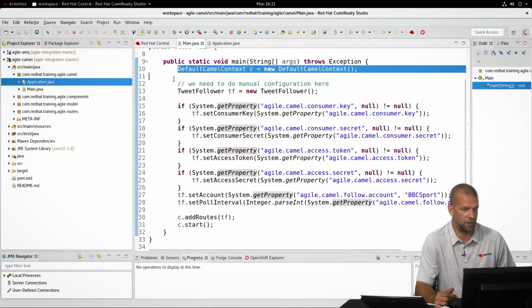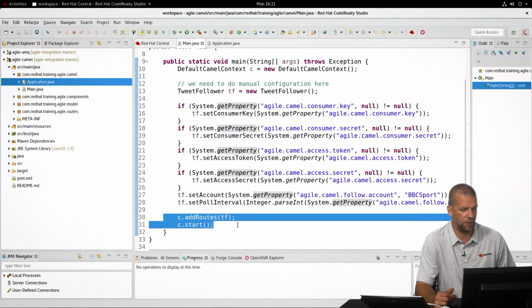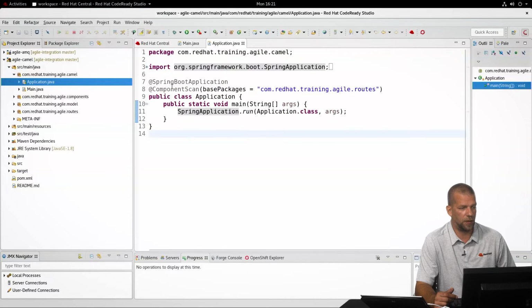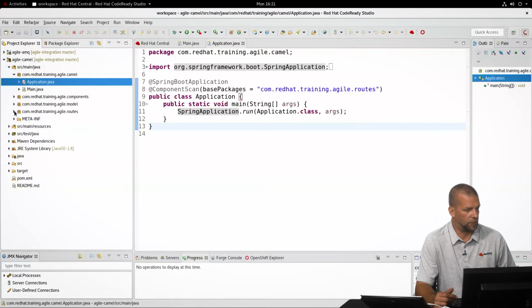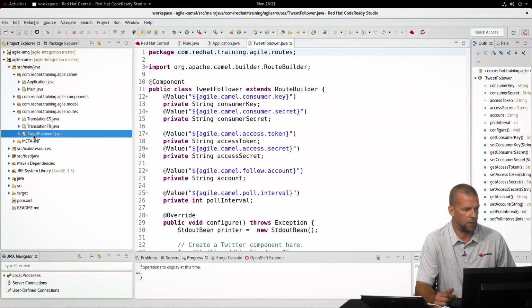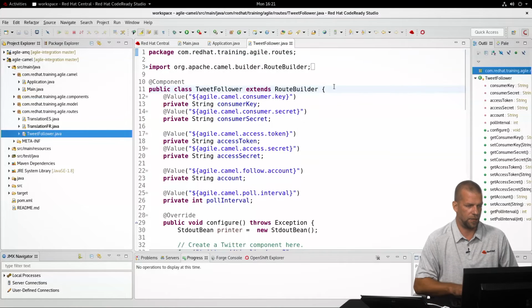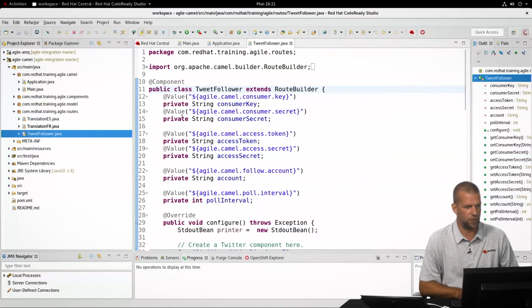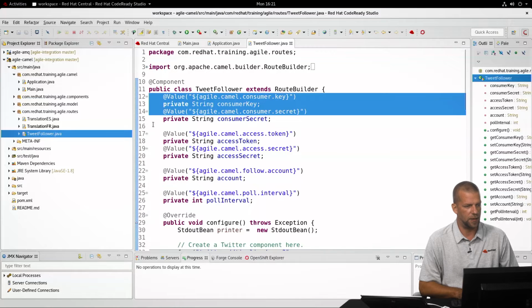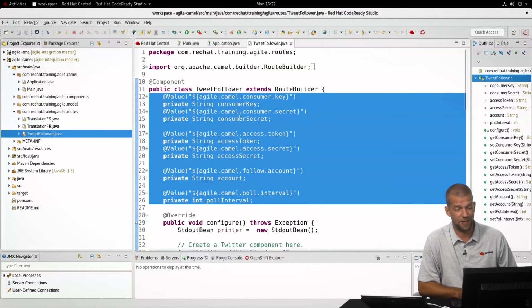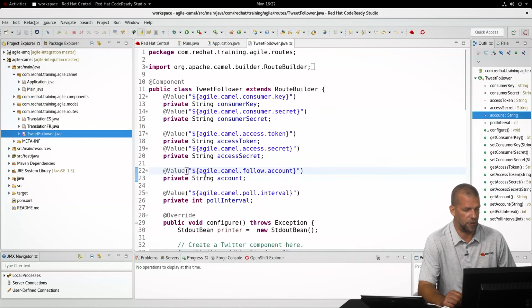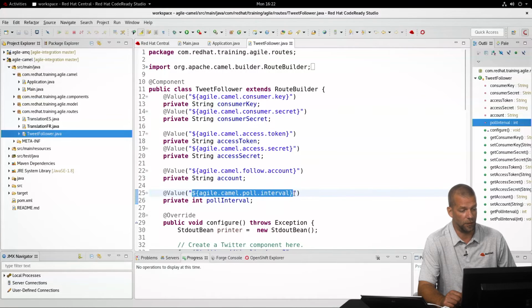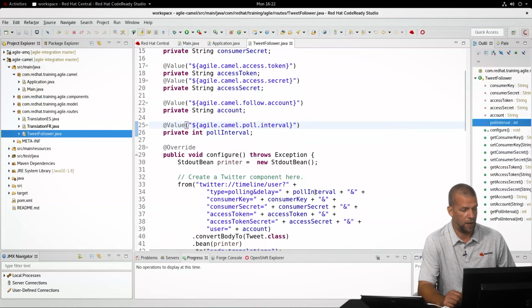As we said, either instantiate the default context, add the route to it and start it, or let Spring discover it and automatically start it as well. And if we look at the route itself, it's called a tweet follower route. Again, the majority of the route's source code deals with setting the parameters the route needs to connect to the Twitter API and execute its job, such as variables that determine what account to follow and how frequently to poll for new tweets.